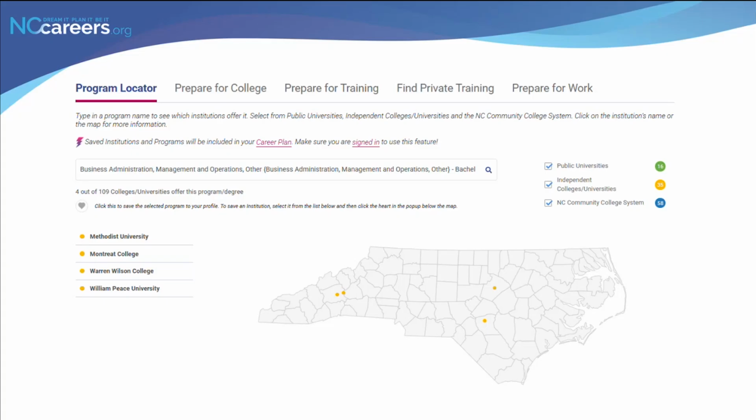So that essentially covers James's scenario, using NC Careers to confirm where he stands, map out a path forward, and understand what his options are for the education and experience needed to make that possible.